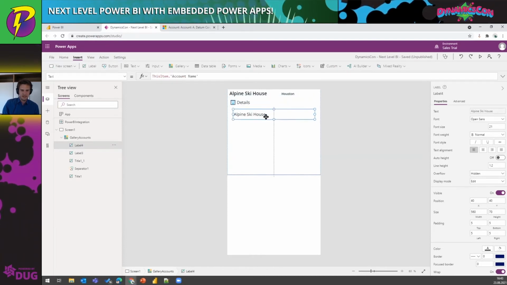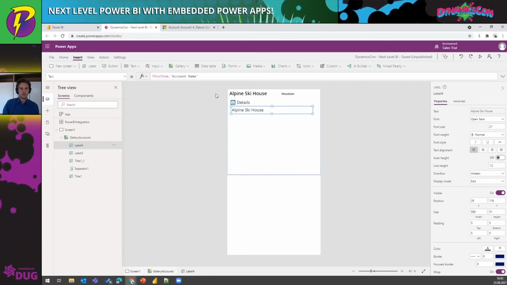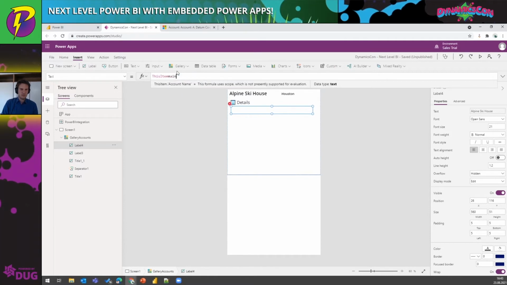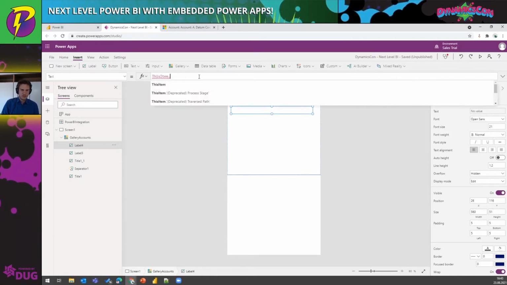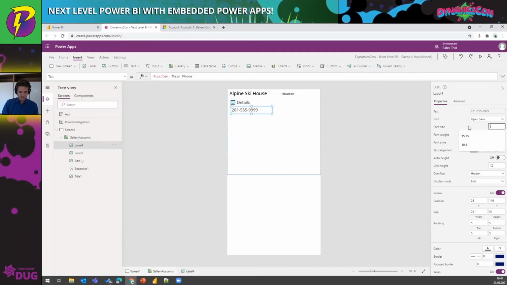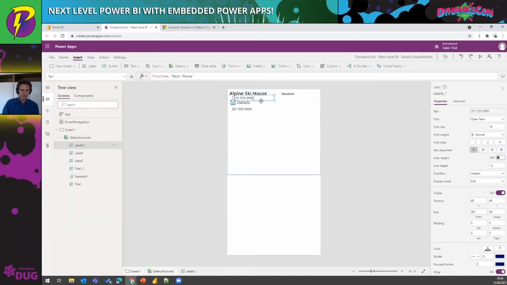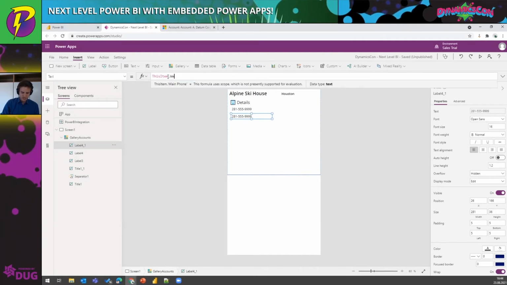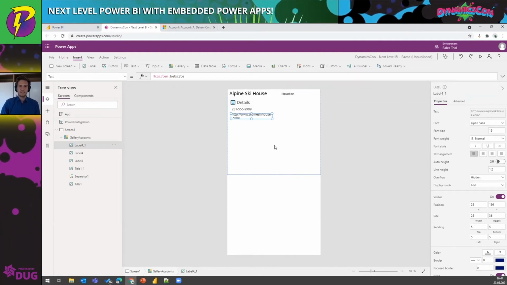Next thing I'm adding is a new field because I want to use more fields, which are basically not included there. For example, I want to use the telephone number. So this Item.'Main Phone', and I have the telephone number of the account in here. Decrease it again. And maybe I also want to have the website in here. And I can quickly do that.